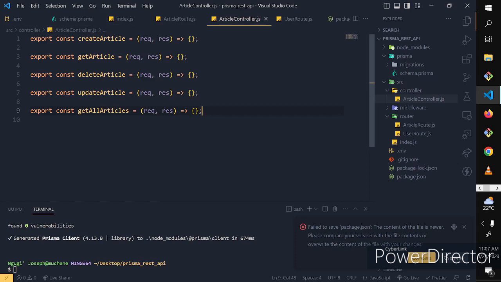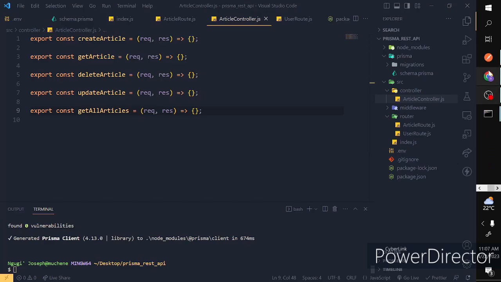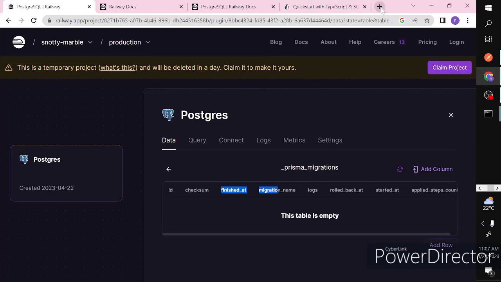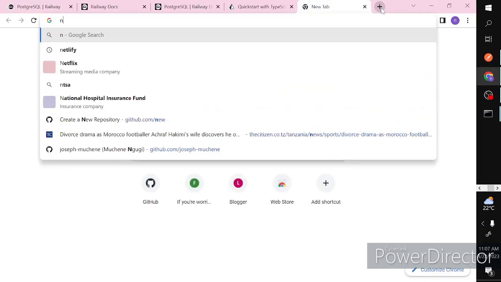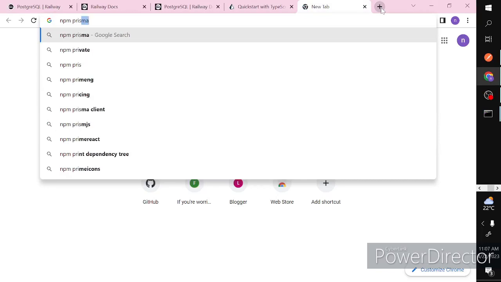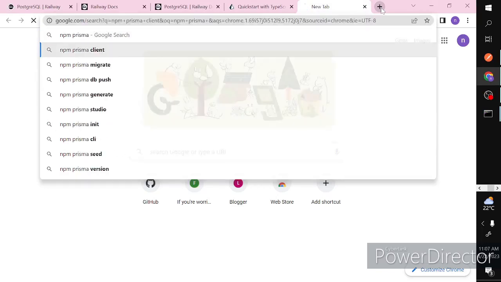So what we do here, we have to use the Prisma client. So we'll install the Prisma client. Let me search for that: npm Prisma client.